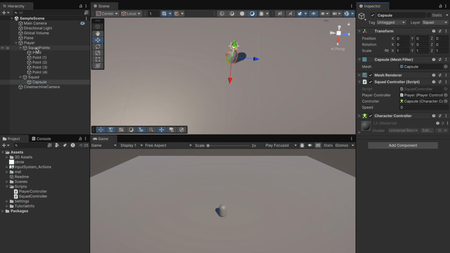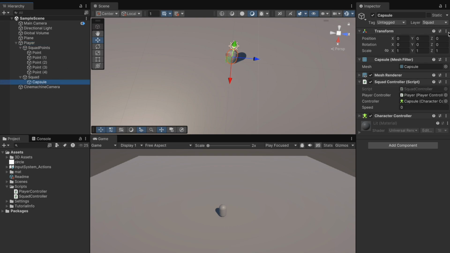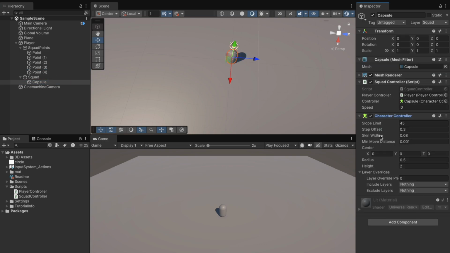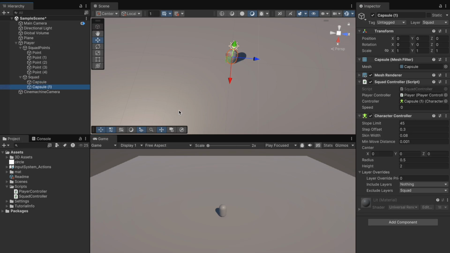Now, one thing which is really necessary is that we made a new layer for our squad. So over here you can see we are on that layer. Now, I want to exclude that layer from the collision matrix, as there will be a lot of squad members and we might collide with each other. That may cause a lot of issues. Here also in the player object, I'm doing the same. Now I'll duplicate it a few times. I'm duplicating the player a few times.